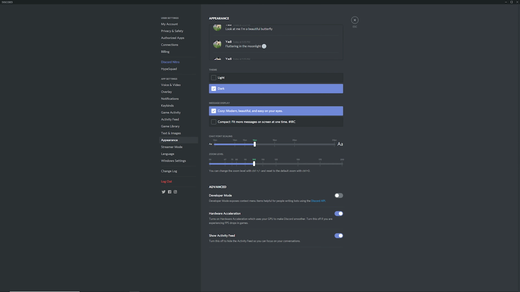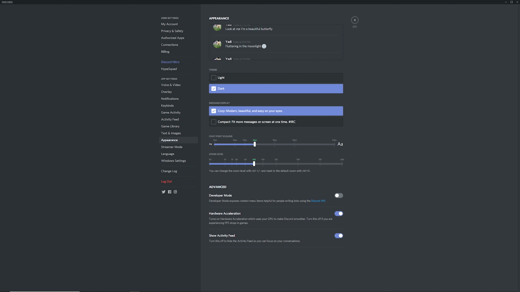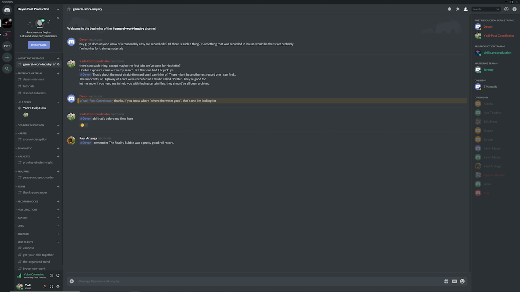Next would be appearance. I have the Discord theme as dark because the light one is way too bright for my eyes. And then you can adjust the font scaling, the zoom level. You can just experiment with everything, and everything should be really straightforward. Now we're done with the settings, moving on to categories.